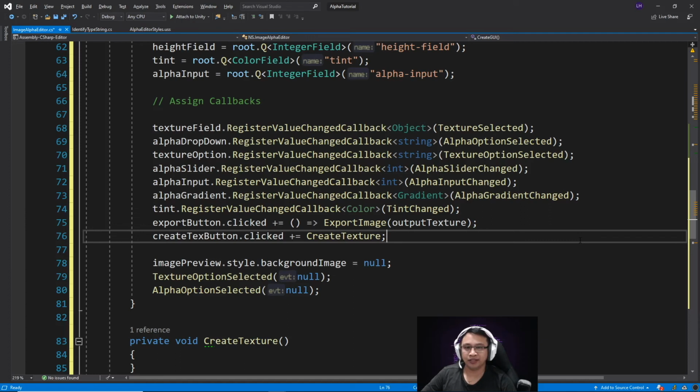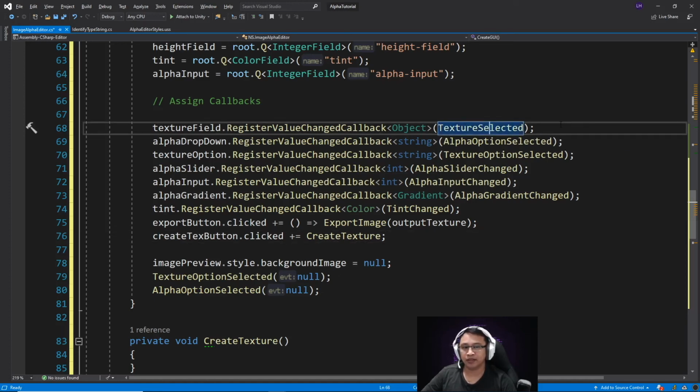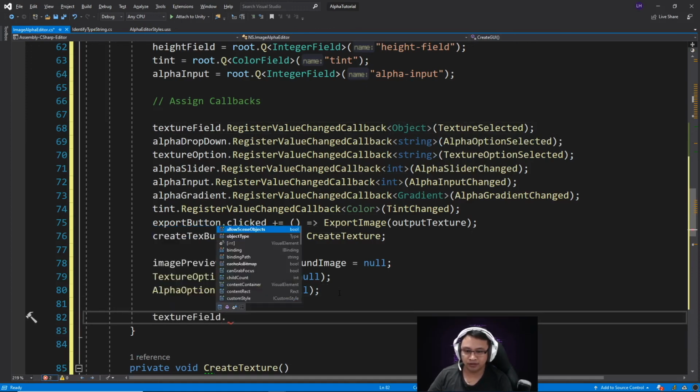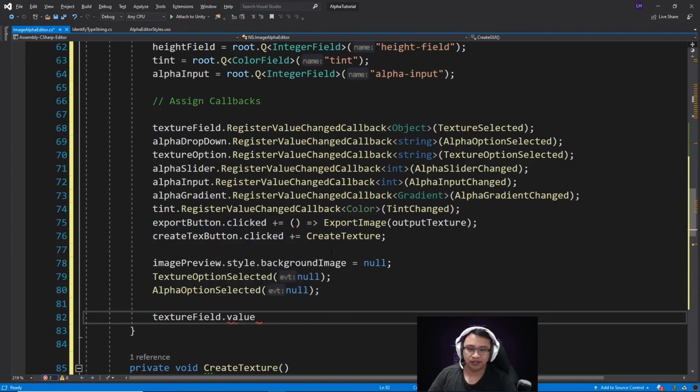You should be able to see the correlation that this RegisterValueChangedCallback generic method has with the methods that we have created. So this TextureSelected method, which we created automatically, is related to a property in TextureField called value, which is a type of object. So I'll just demonstrate this here. TextureField.value. You can see here, value is a type of object, and this is a UnityEngine object, which we specified at the top of our script. So whenever this value changes, it will invoke the TextureSelected callback.